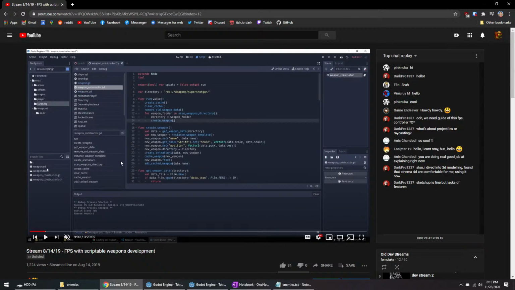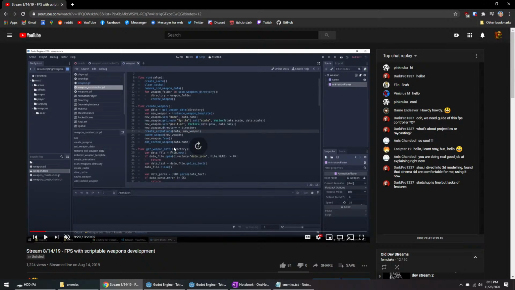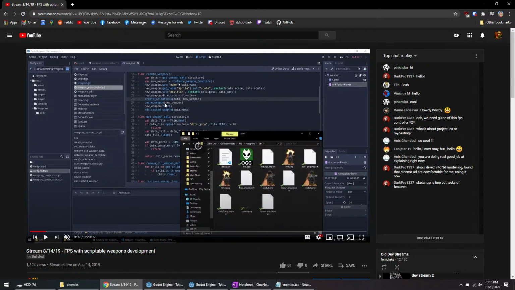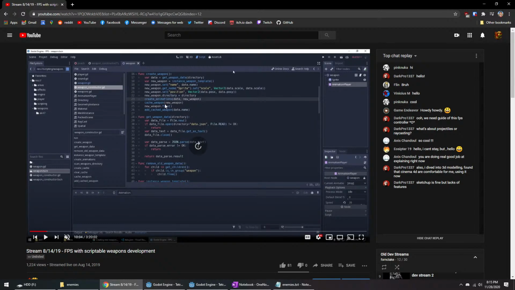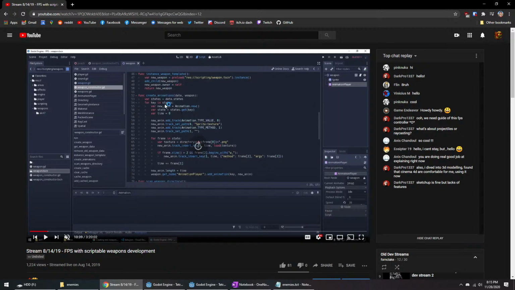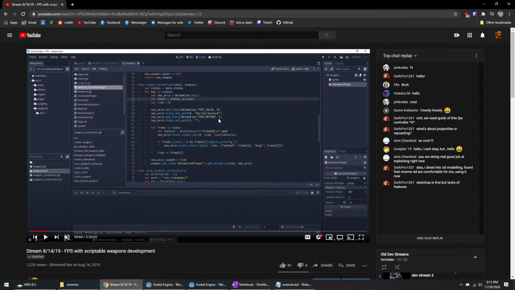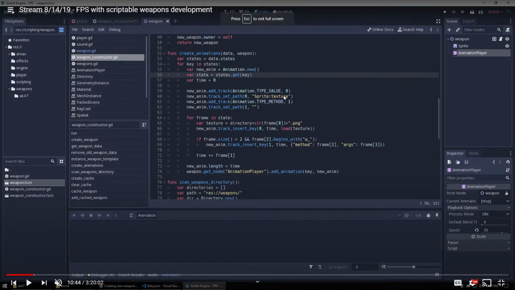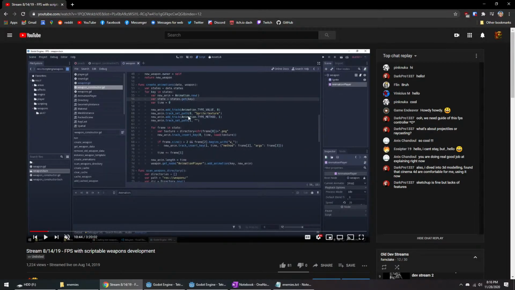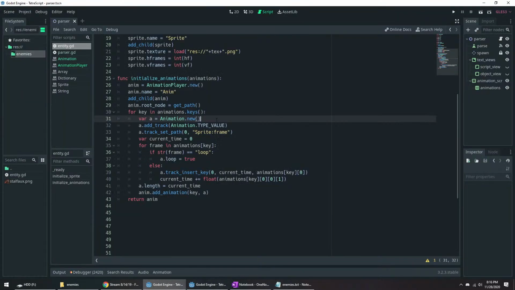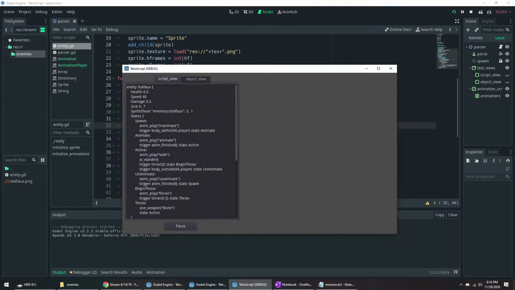Create weapon. See, I need this function right here. The create animations function. Come on, go to it. Please, please, please. Here we go. So, add track, animation type value. Why did I... Oh, no, that is 0. Do I have to set this to something? No, I didn't do it.